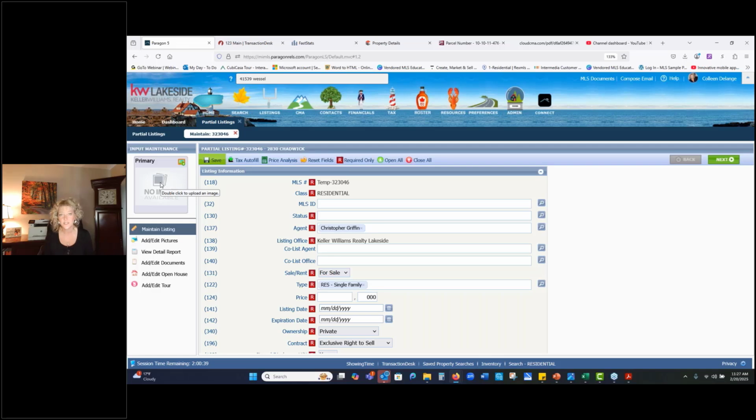Also in Transaction Desk, there is where you can send your seller's disclosures to your seller. They can fill them out right from their email. They can even sign them now. Before it was 2 steps. Now they can fill them out and sign them, hit save, and it actually comes right back to you, the agent. So much that you can do in Transaction Desk.